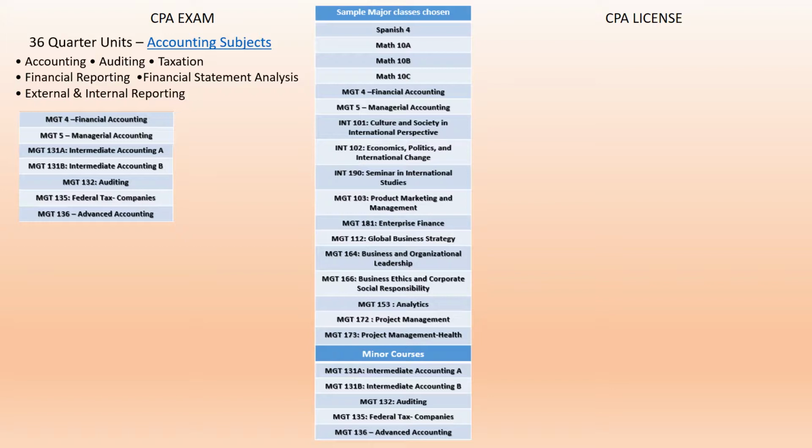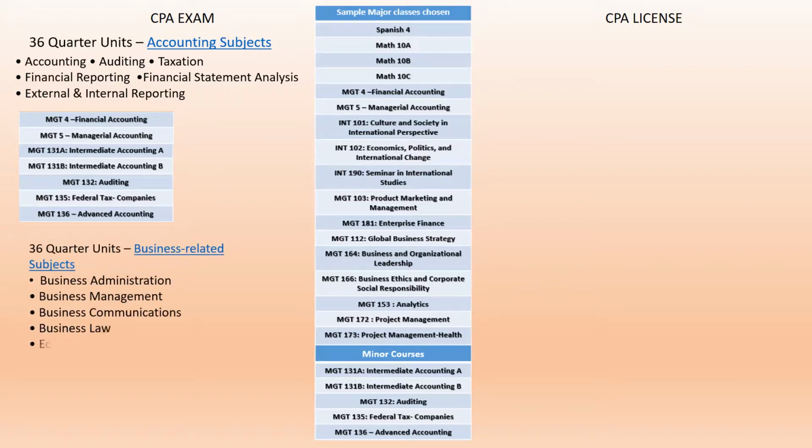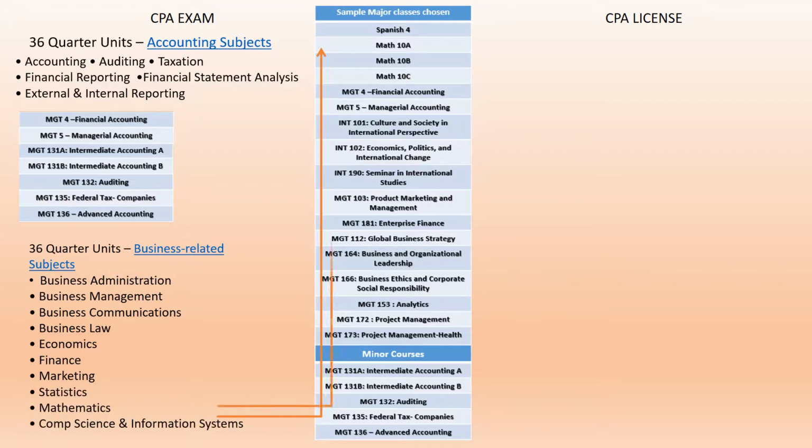So then we're moving on to the business-related subjects. You can see the classes that qualify as business-related subjects below. For your particular major, you would have completed Math 10A, Math 10B, and Math 10C. All 3 of these courses pertain to mathematics, which is supposed to be a business-related subject. Then you're also finishing MGT 103, MGT 181, and MGT 112. So these 3 classes can also count towards business related.